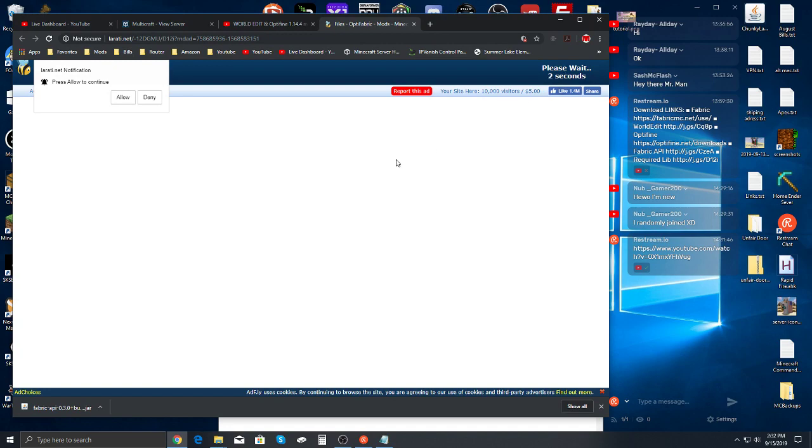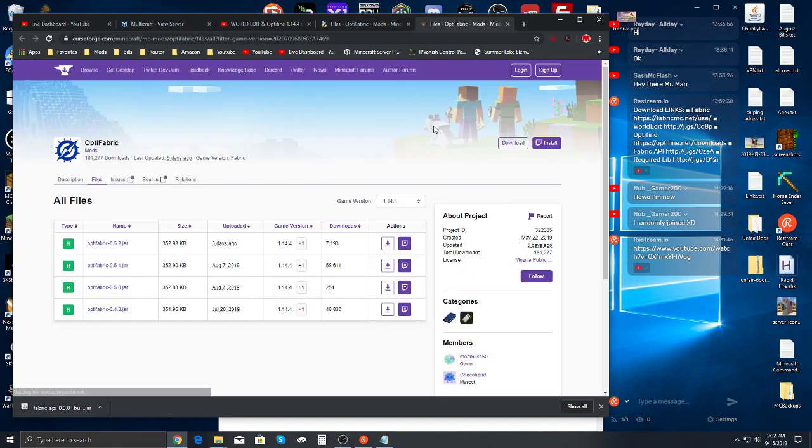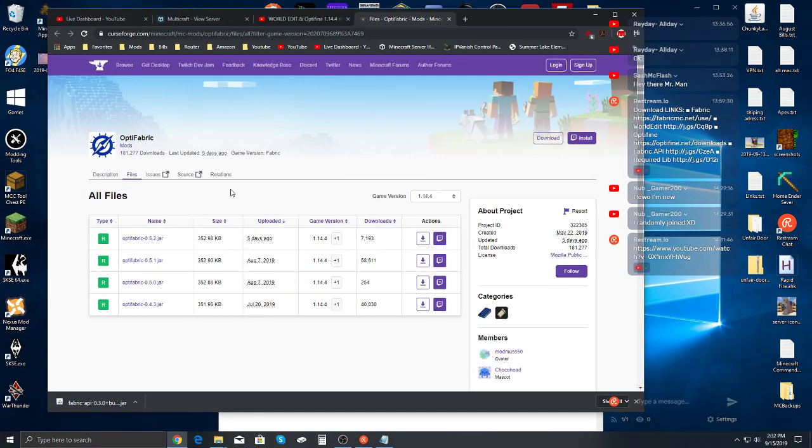So we wait. If you guys ever are on AdFly, never click on anything. Wait for it to say skip ad. You skip the ad, and you will now come to this place here. So it's basically redirecting us directly to the CurseForge page. So we need to find OptiFabric that's the correct version.